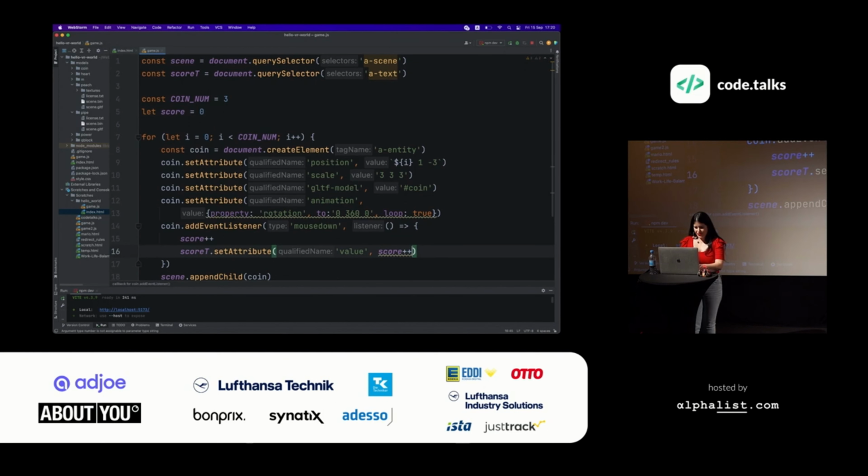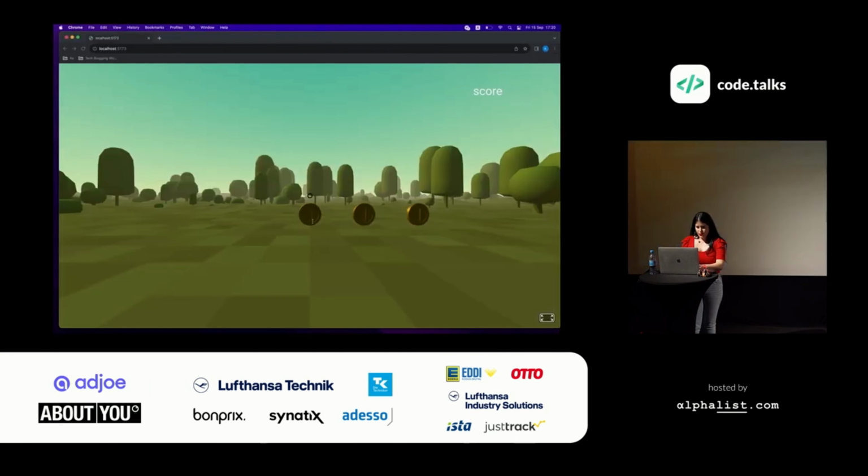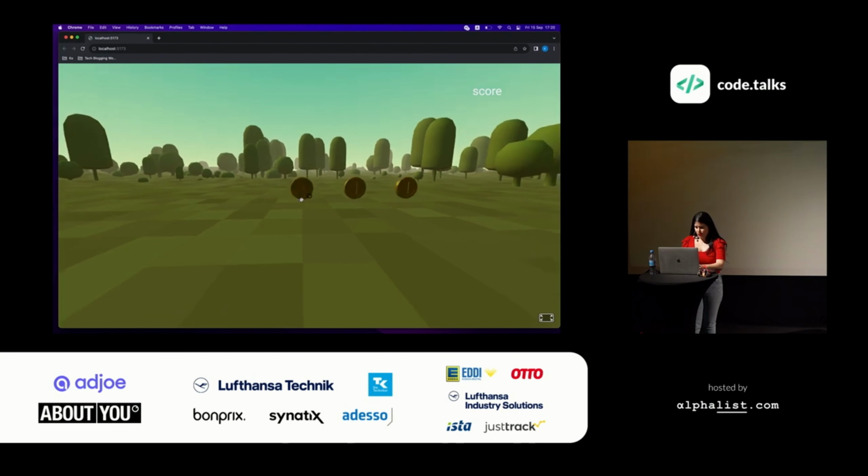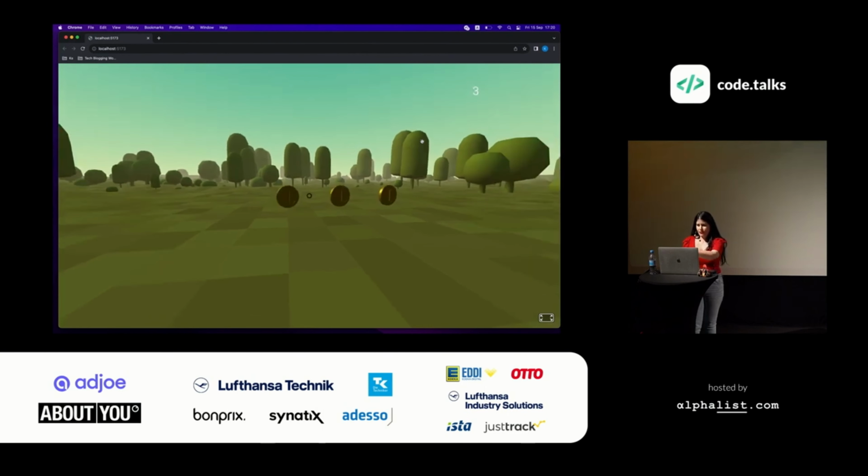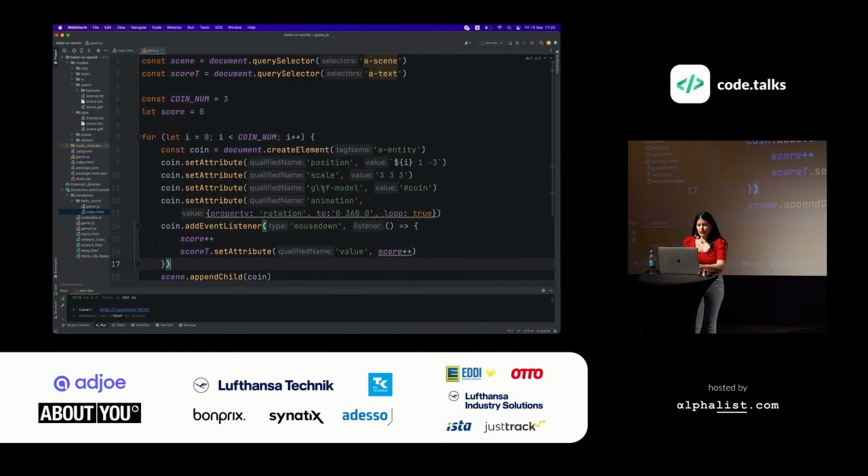So I have this core plus plus, and let's see if it works. Okay, so you see it. I grab it and I say that the number increases. What I also want to do is let's keep the score text so we know it's a score. And what I want to also do is to remove the element for the scene.